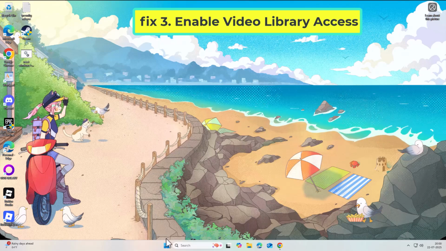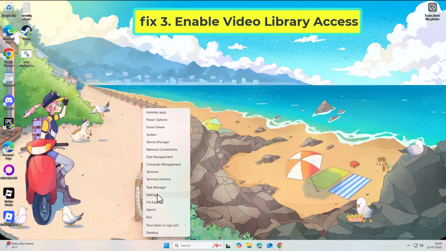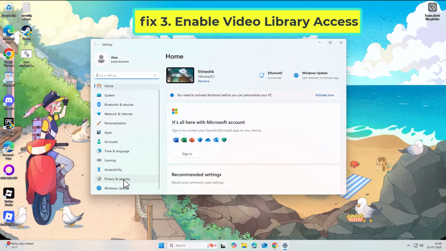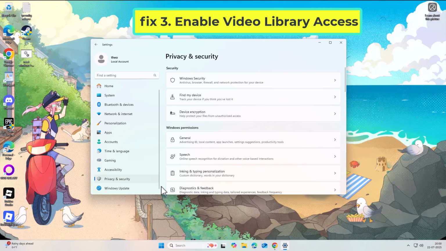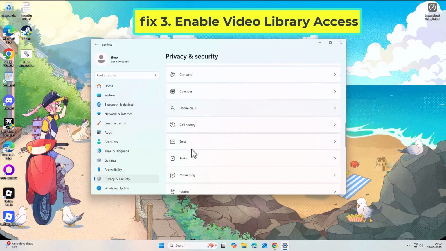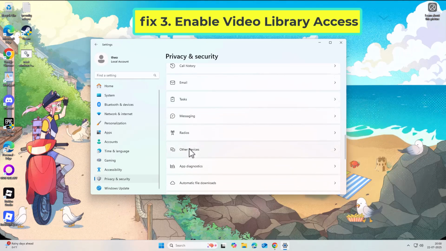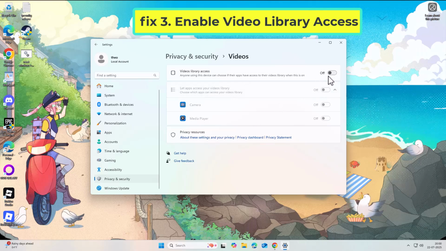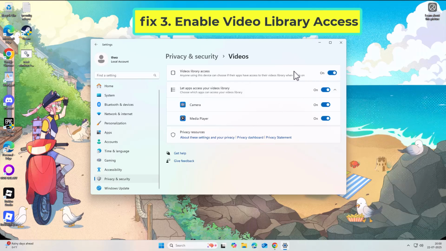Fix 3. Enable video library access. Turn library access to on. Also, enable the Allow apps to access your videos library option.